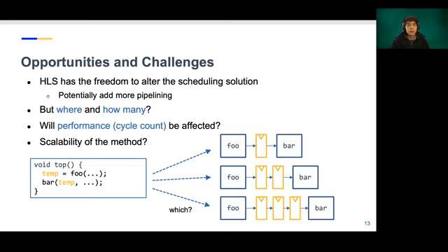However, it is non-trivial how to properly utilize this advantage. Where should more registers be added, and how many should be added? Can we ensure that the total cycle count will not increase significantly because of our additional pipelining? And will this additional optimization take too much time? These questions remain to be answered.